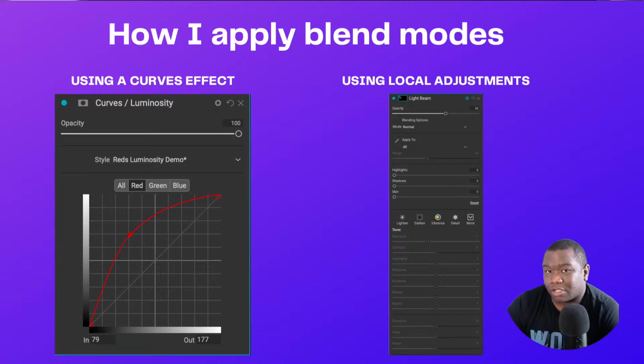The next area that I use them in, as I mentioned earlier, is the local adjustments. Now, I'm a huge fan of using them inside of the local adjustments module, just because local adjustments are already very specific to an area, but when you can mix in a blend mode, it gives you that much more control over the way things are being merged or manipulated inside of your photo.